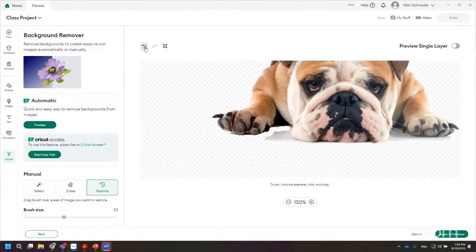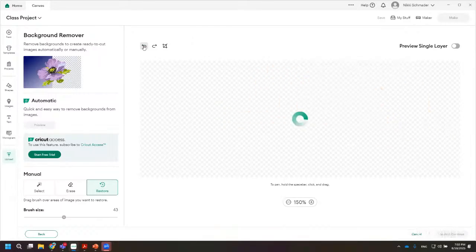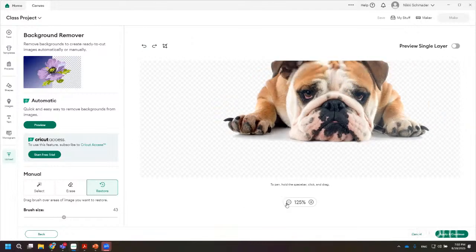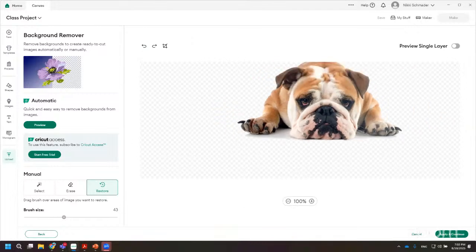Okay, there's also the option up here though. We do still have the undo and redo options. So I'm going to click that just a few times. There we go. And I'm going to say that I'm actually okay with having this little bit of floor underneath the bulldog on my sticker. So I'm going to leave it as is.